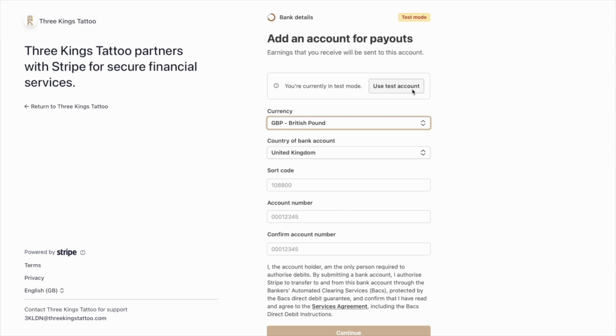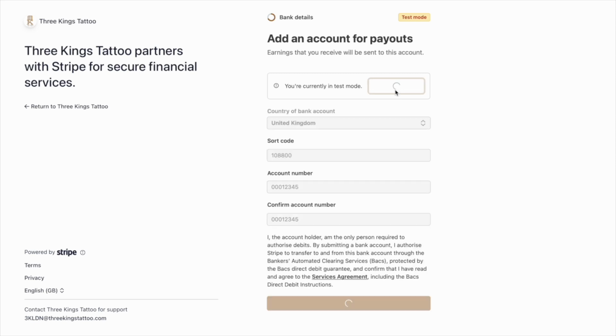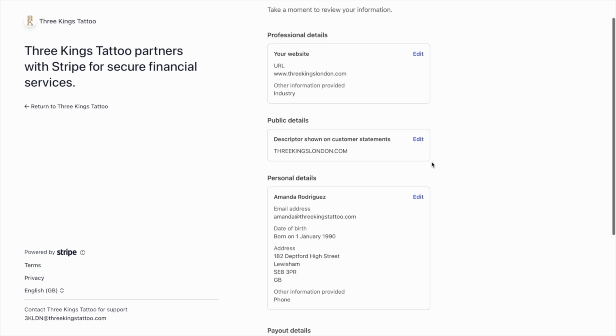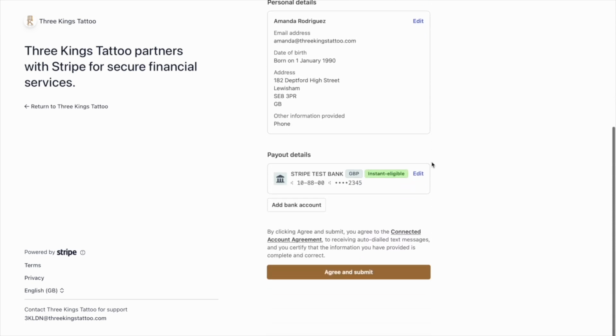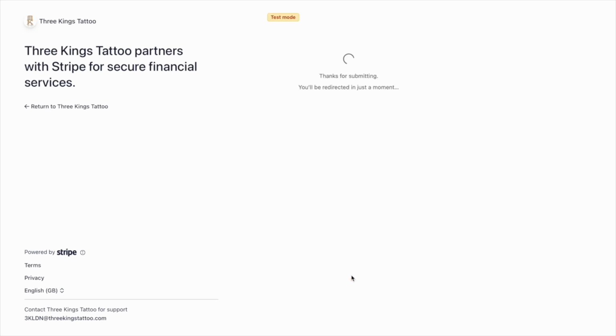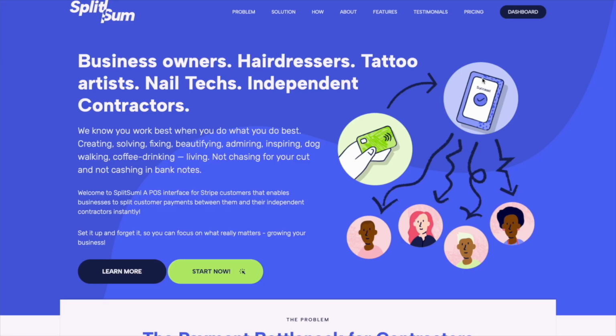And so now this is where they add their bank details. So they have to put sort code, account number. I'm just going to do these test details, and then you continue. So now you review all your details and submit. So now you've been onboarded.